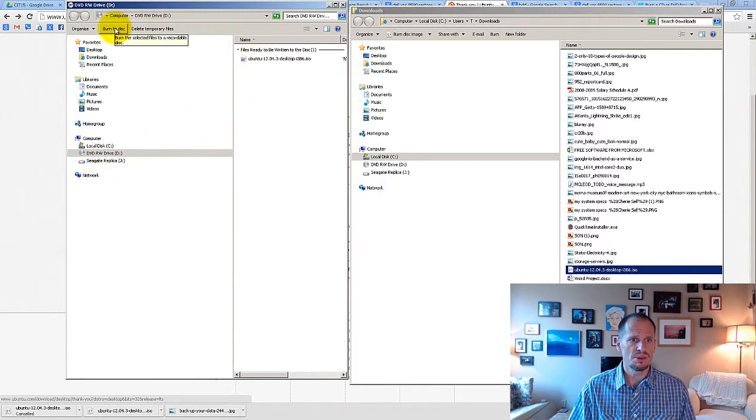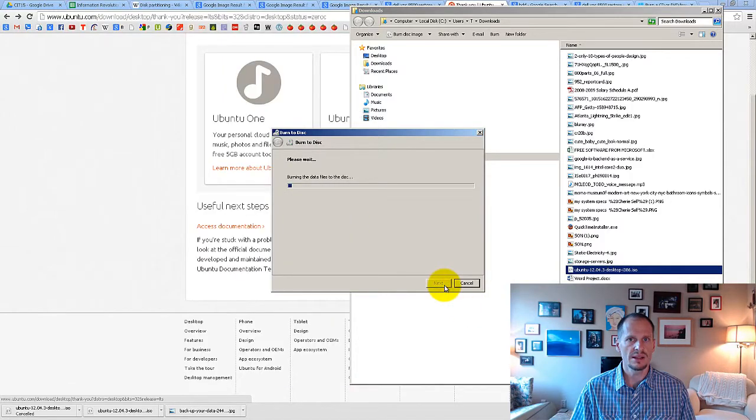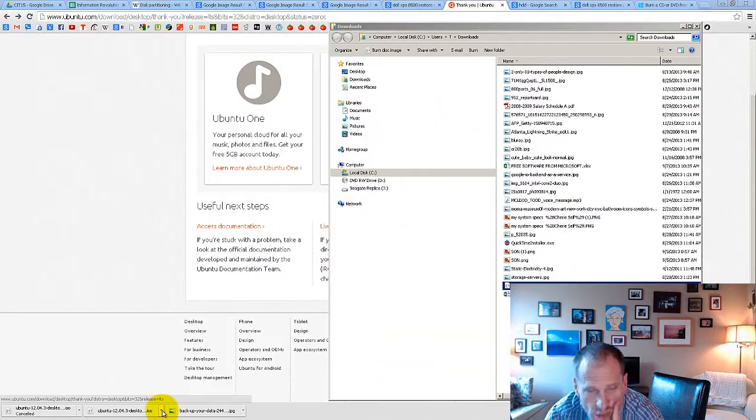So I click this Burn to Disk right here, and it's asking me what I want to call it. Sure, that's fine. How fast I want to record it, that's fastest. And click Next. And now it's burning that file to disk.